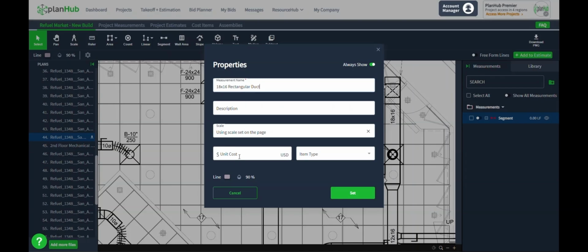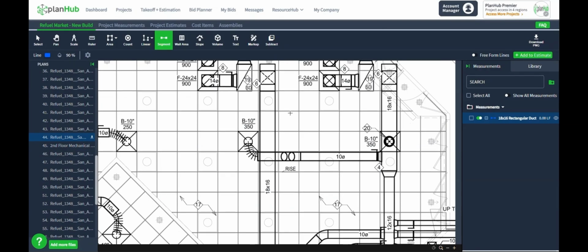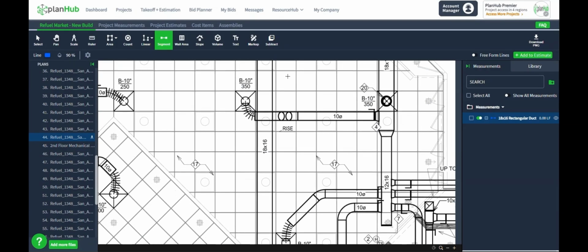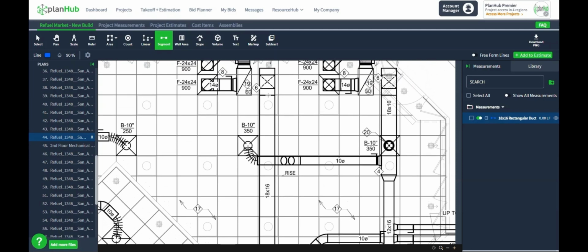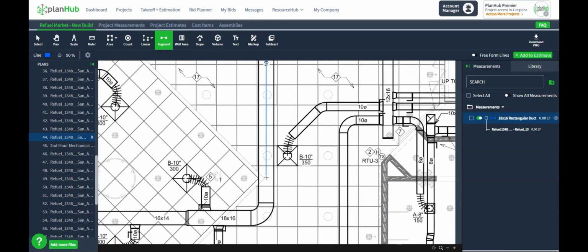After I give it a custom name, I'm going to give it a color that's nice and bright, easy to see on the page. Then I click Set to get started. When I notice I have a crosshair from my cursor after clicking Set, I know it's time to begin measuring. So to measure the length of the 18 by 16 duct in the center of this page, I'm going to choose a starting point and click to drop that first point. Afterwards, as I move my mouse down the page, the measurement follows me without having to do anything at all.